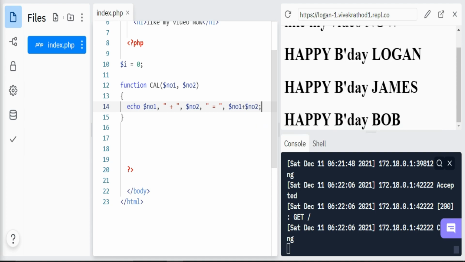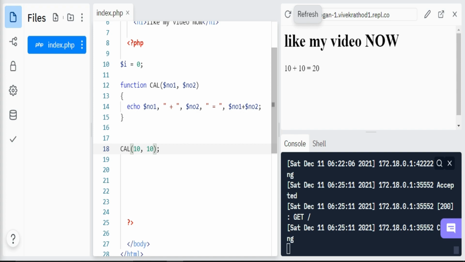That's it. Now let's call this function, so cal. Obviously I have to pass two values this time, because if I only pass one it will give me an error, because we are creating two variables in here. So obviously let's try 10 and 10. If I reload this, as you can see we got 10 plus 10 equal to 20.